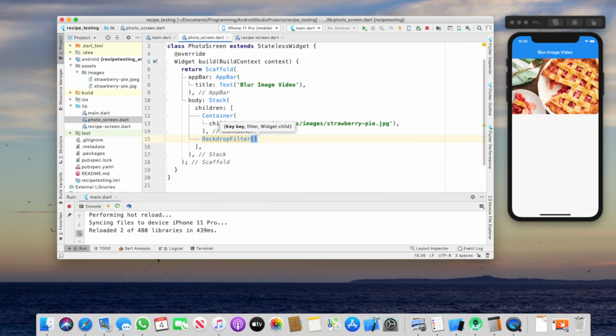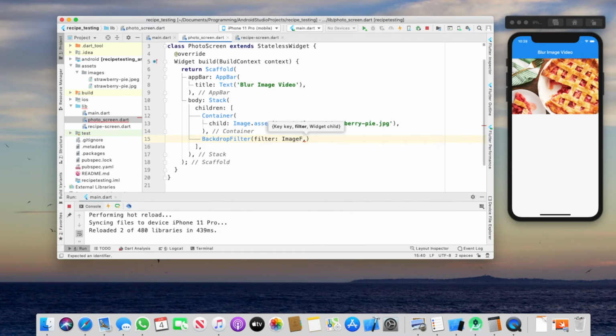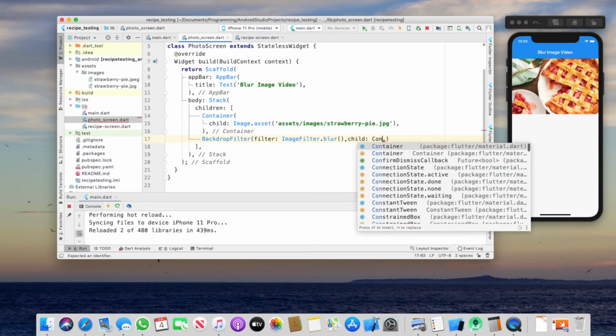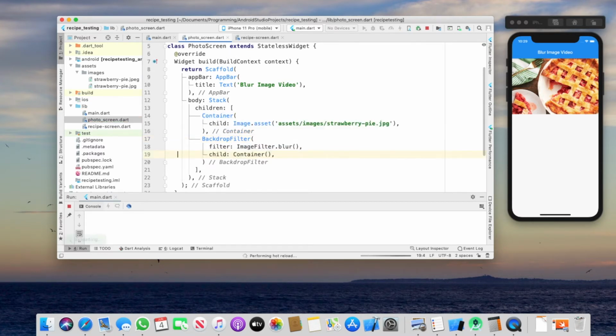So let's take a look at what the backdrop filter here is expecting. It's expecting just two properties here, a filter. So let's go ahead and give it a filter, which is of type image filter. And quite simply, we can just type ImageFilter.blur. And the second is a child. And what we want to do here is just add a container, an empty container for the time being. Hit save, and you see that nothing has happened.